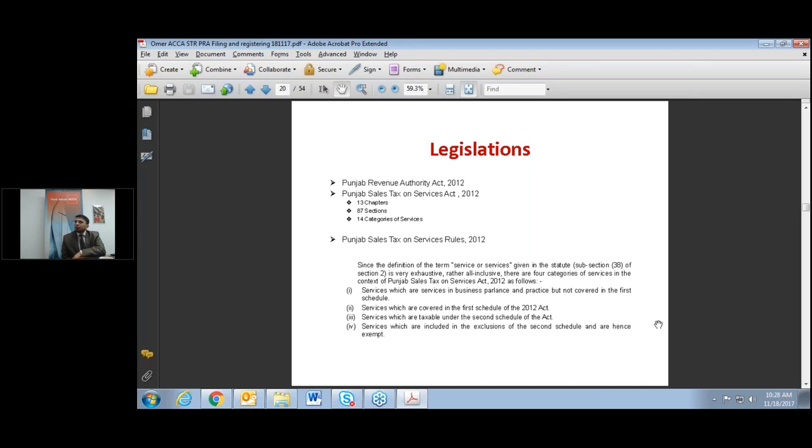The services which are covered in the first schedule are services definitely, and the services which are listed as taxable services under the second schedule. So if there's something in the second schedule that is missed out in the first schedule, you can't say, well, since that's not listed in the first schedule, you can't tax me on that. Yes, they still can. And last but not the least, services which are included in the exclusions of the second schedule and hence are exempt. So all of them are covered within the ambit of the services.